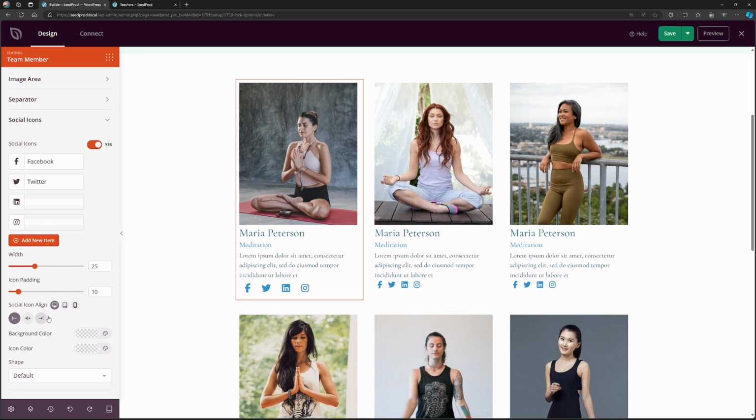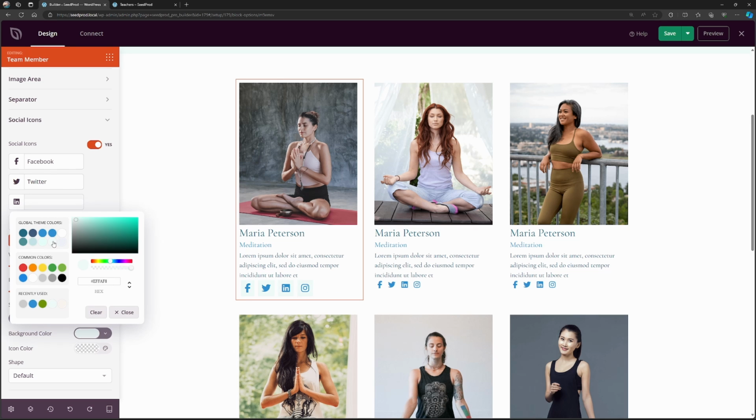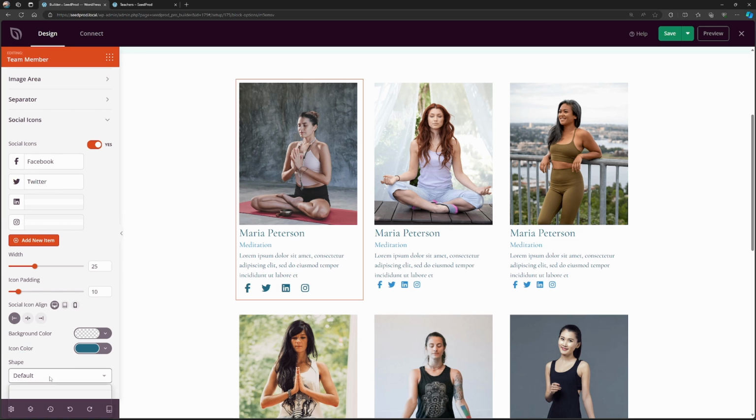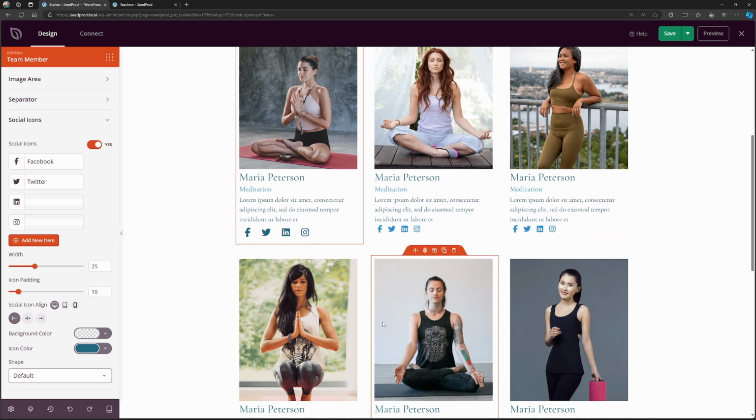So if you want to change that, you have a background color if you want to add something behind it, a little bit of a square color there, like a faint color, or you could clear that and take it off. We have the color itself, so you could change these to match your theme a little bit better. And we have the shape at the bottom. So we have default, rounded, circle, or custom. We could do rounded, or we could do circle. We don't have a background on them right now, so it's hard to see that. And then you can go through each one to change those as well.